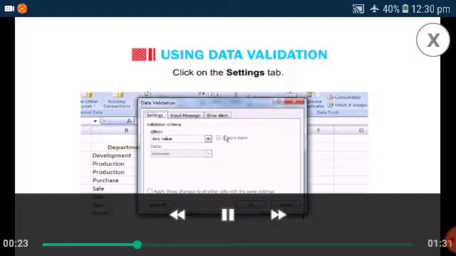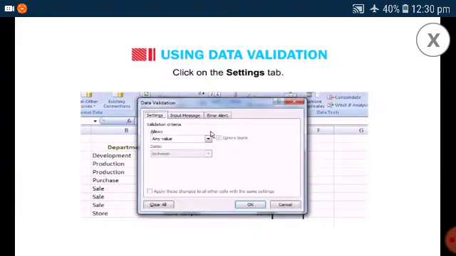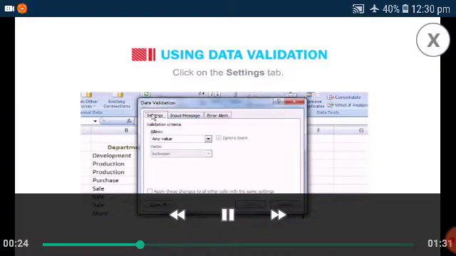First, go to the Data tab and click on the Data Validation tab. Then a dialog box will appear. Click on the Settings tab.